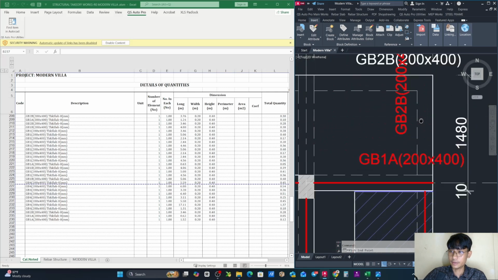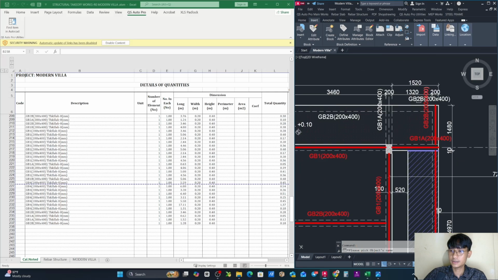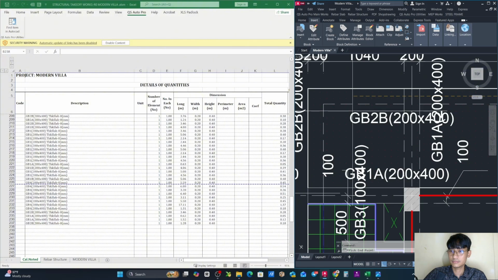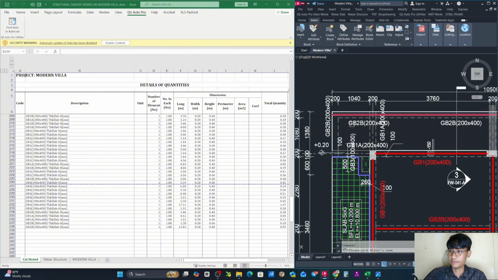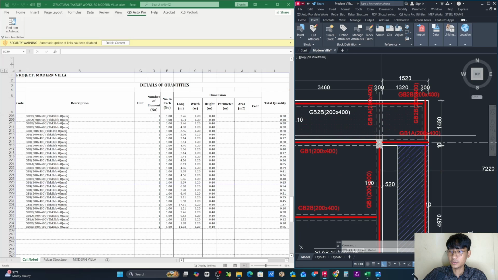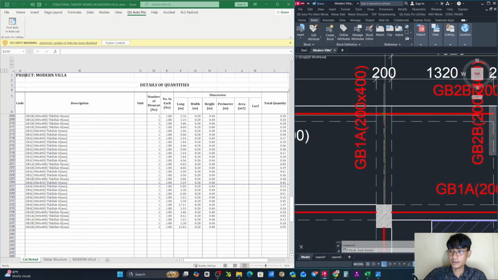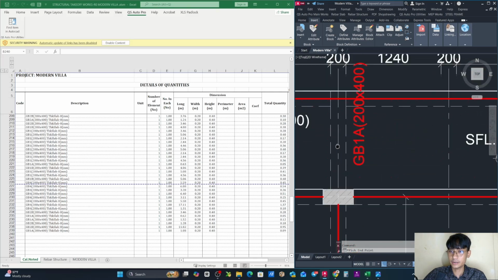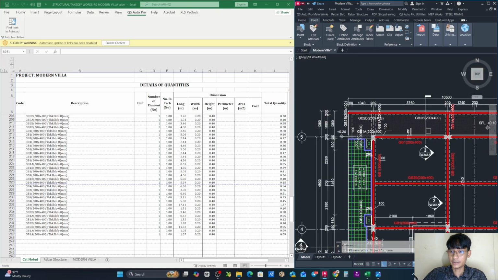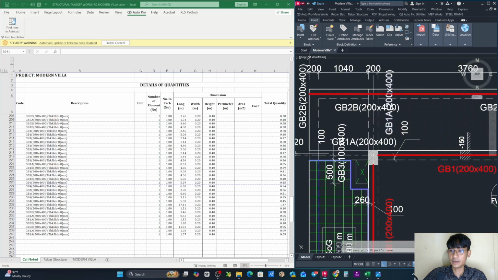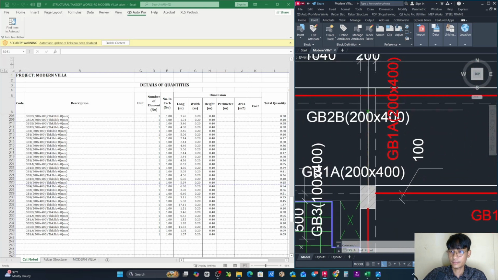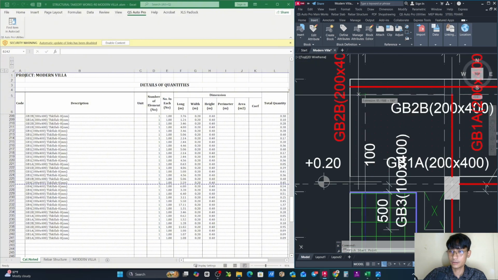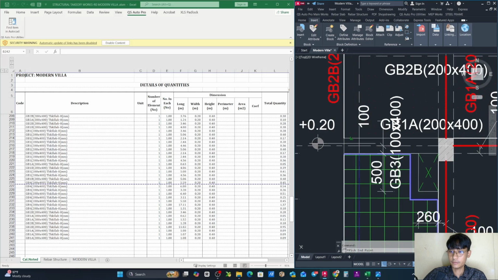Okay, let's do it one by one. You can see, simple and easy to do it, and it got done pretty fast. You don't have to type the volume or anything. Just pick the name and click 2 point. You will get the concrete, also the formwork of the beam. Okay, let me do it one by one.